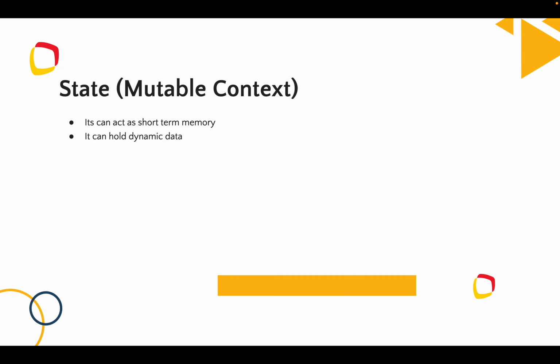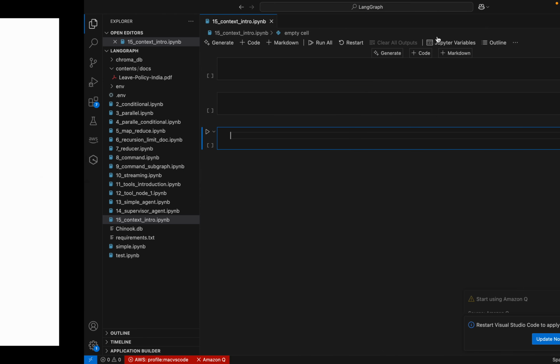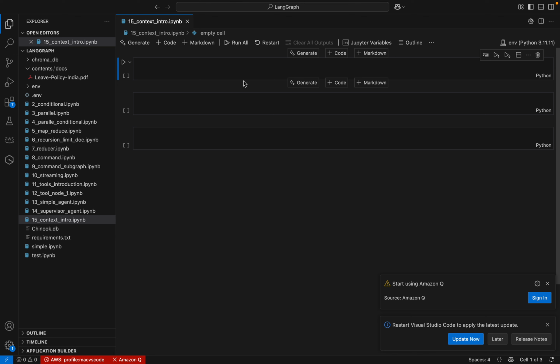In our coming videos we can discuss long-term memory and short-term memory, and see how we can implement these two features. For that I have my notebook open. We can import a few packages.